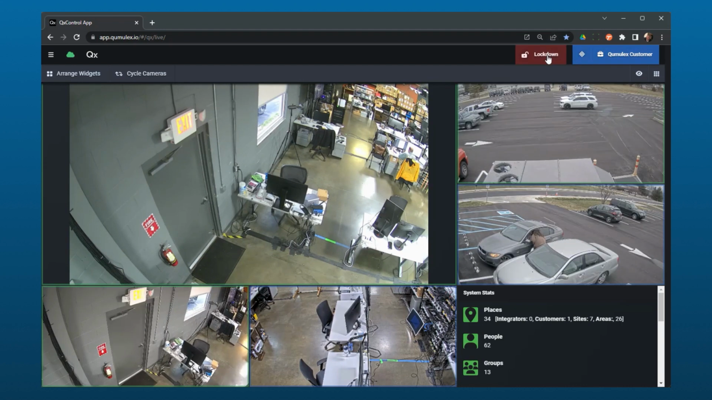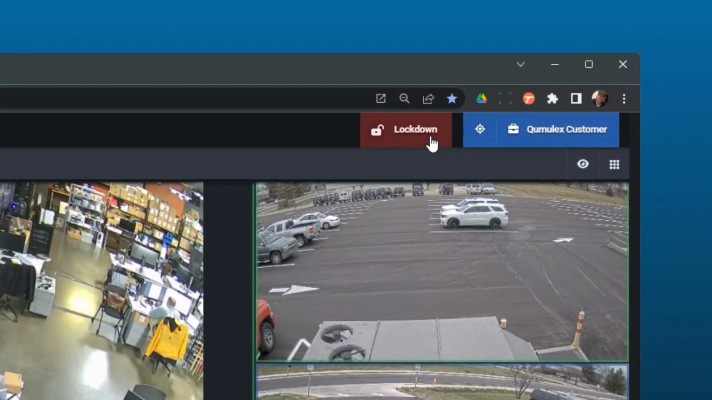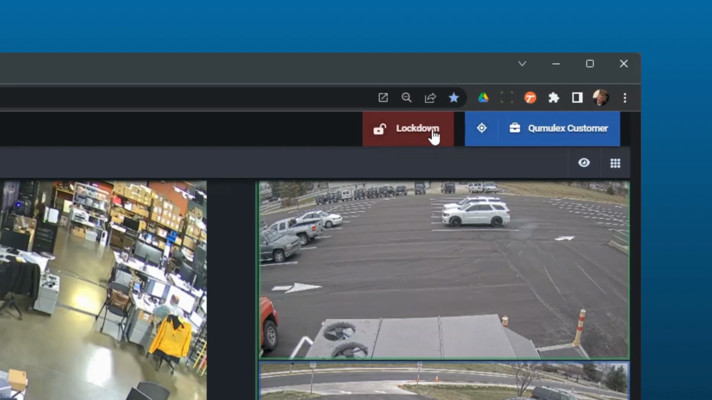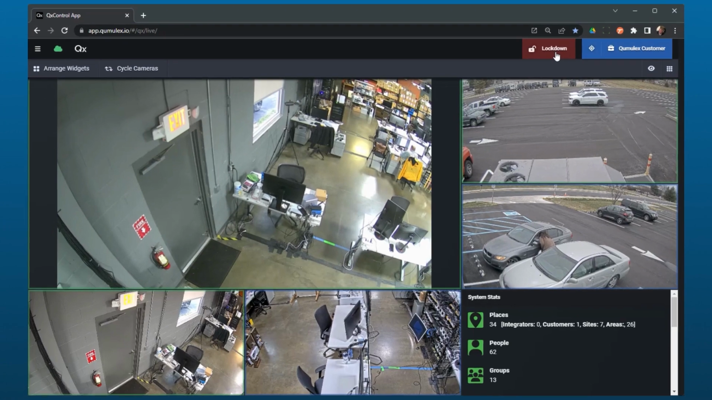Another thing you will see on most pages, and to be clear, you will only see this if you're scoped at a site level or below, is this lockdown button. We go through the site lockdown procedure in a later lesson, but just keep in mind, when you're scoped at site level or below, you will see this lockdown button on most every page in the app as well.